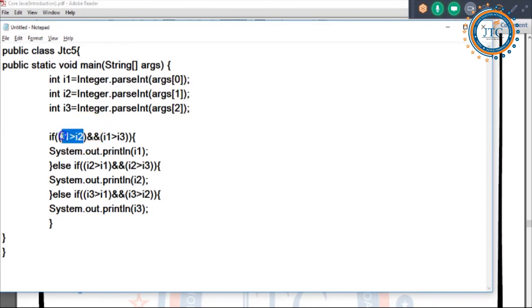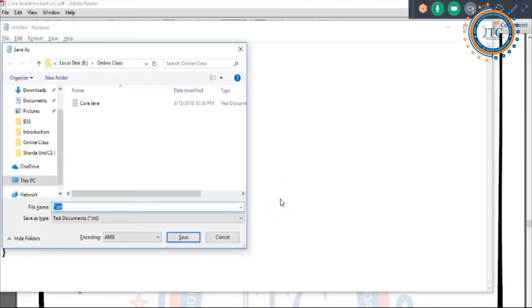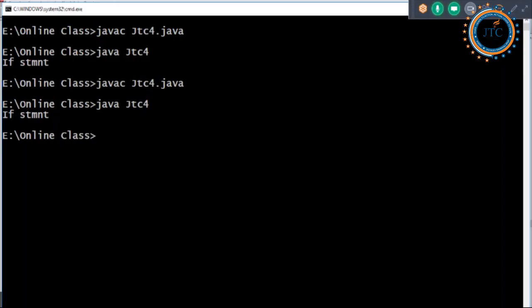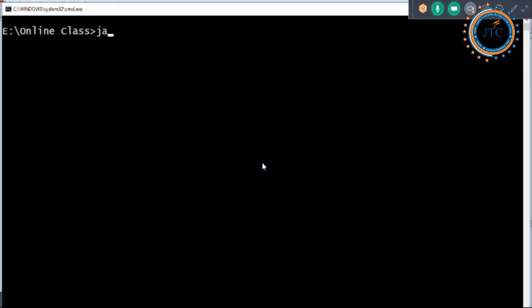So here we have given some condition, and based on this condition we are applying the AND operator, which means that it is going to return some kind of boolean value itself, right? And based on that, let's save it as JTC5.java, and I am saving it here.